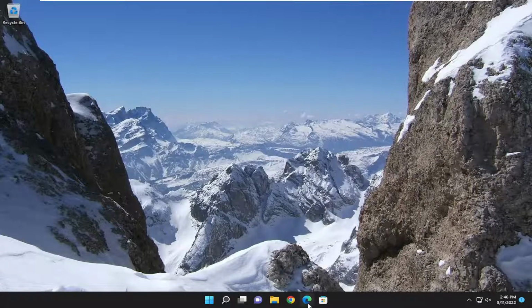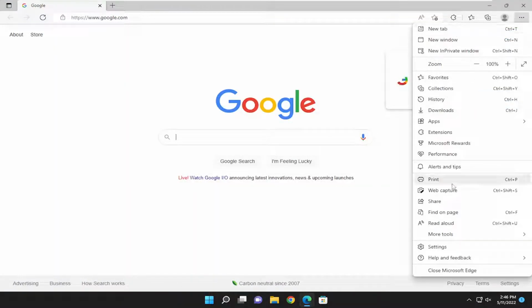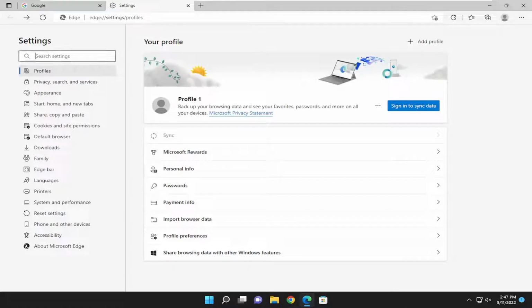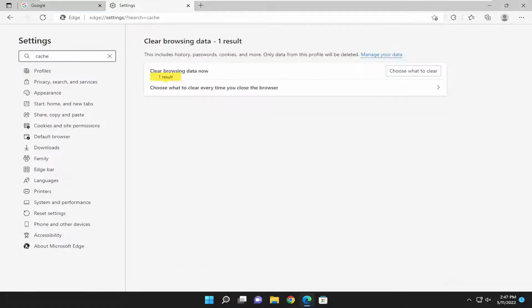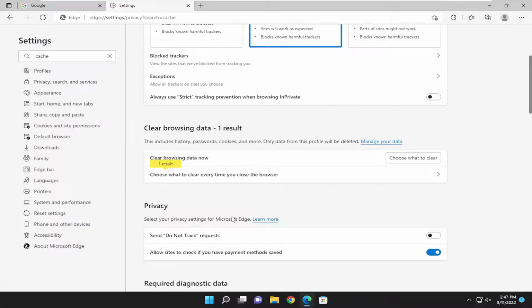If the issue is with Microsoft Edge, you can open up Edge here, select the three-dotted icon at the top right, select Settings. In the settings field, type in cache, C-A-C-H-E, where it says clear browsing data now, select choose what to clear, select cached images and files, you can uncheck the other options, and then time range, you want to set that to all time, and select clear now, and then close out of here.